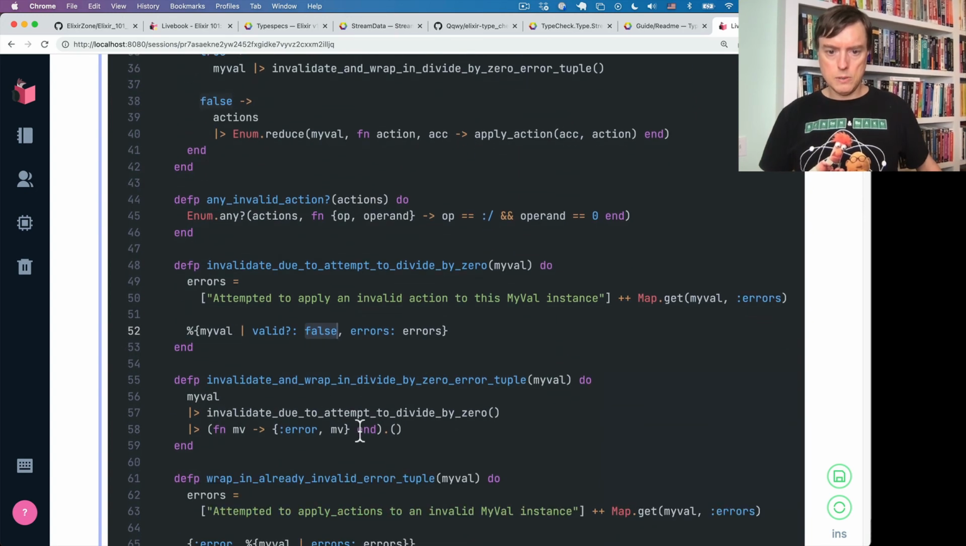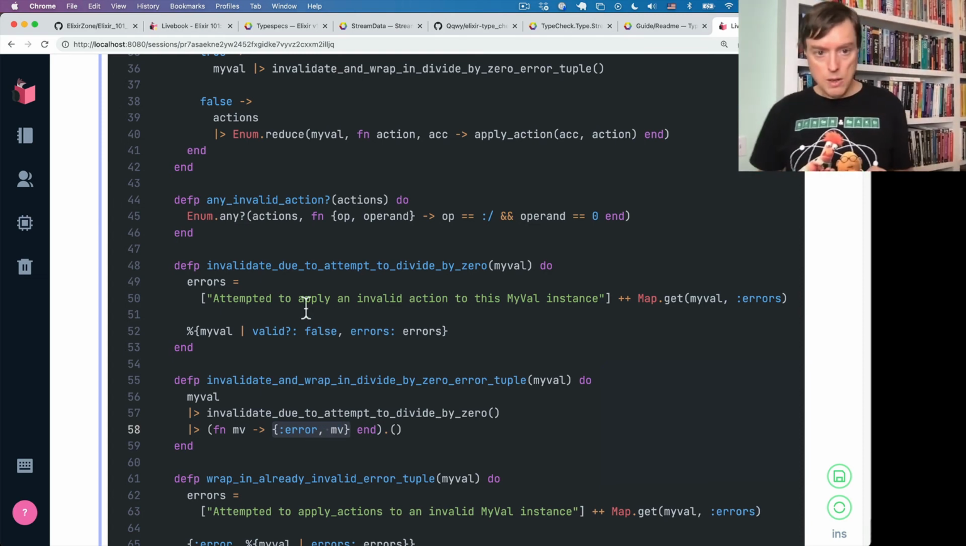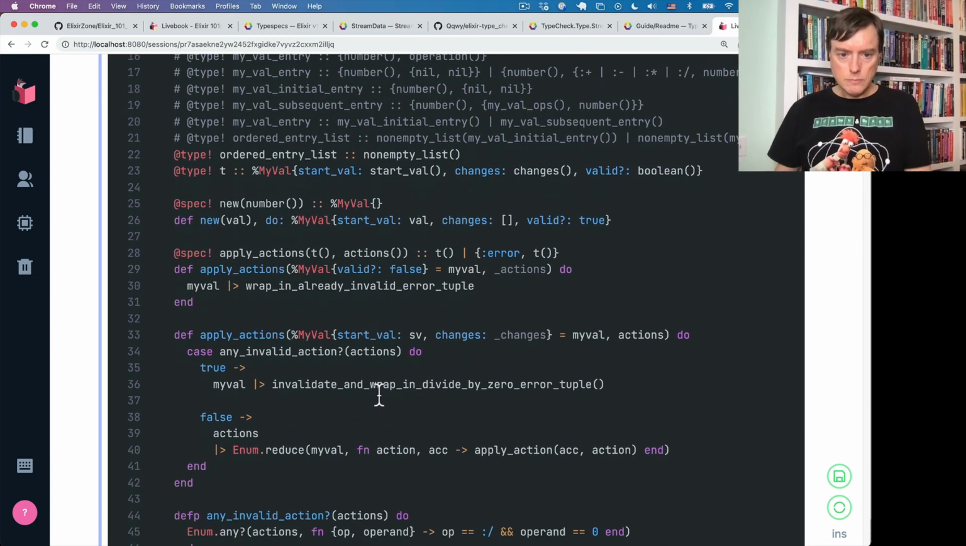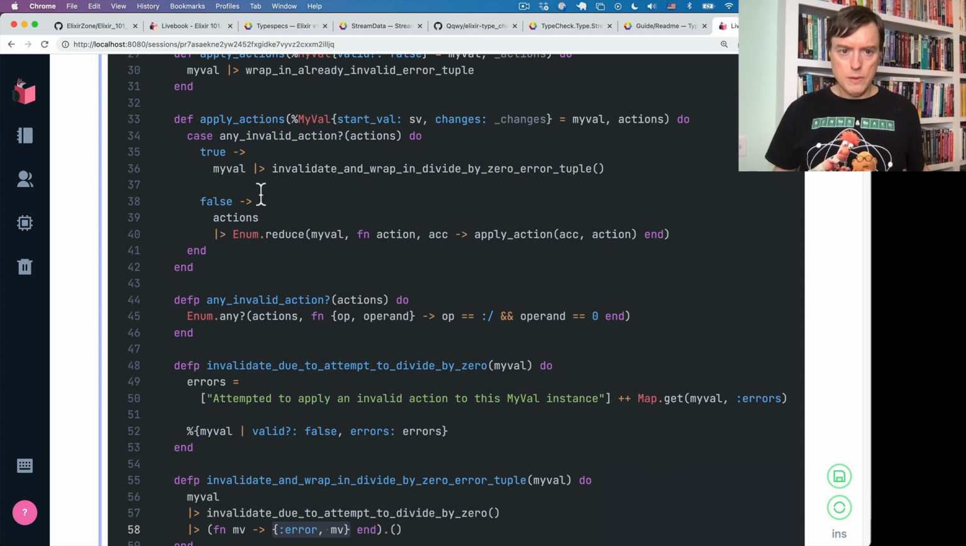Oh wait, that was here. So which called out to this. And then the next step, what it did was, let's see, the function. Oh, so now it's wrapping in an error tuple. So it's taking the myval, and instead of just returning myval, it's going to return a tuple with a first element of error, an atom, and a second value of myval, which will have an errors key and include this. So the data structure itself will explain why it's invalid. Of course, if none of the actions is invalid, then we apply them all.